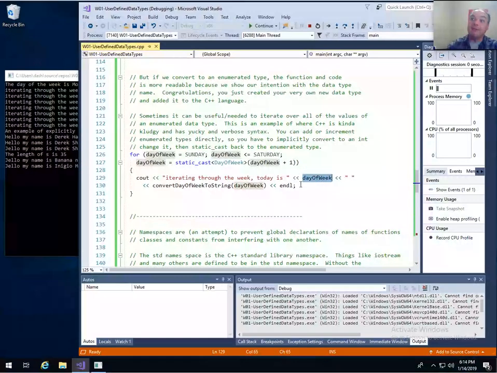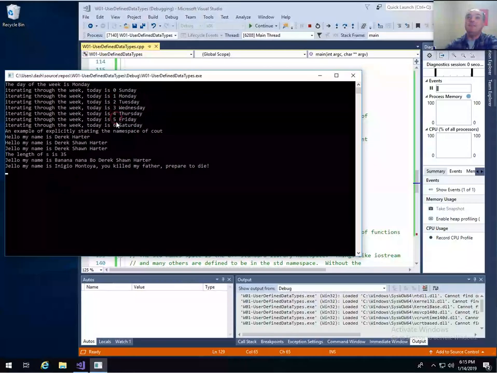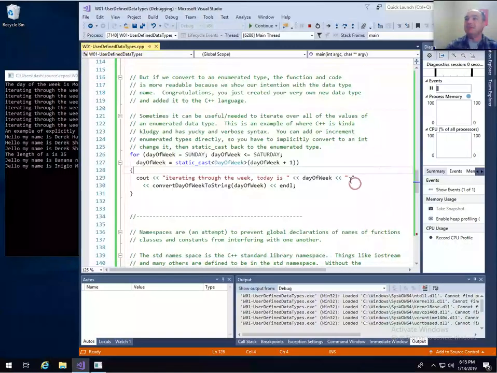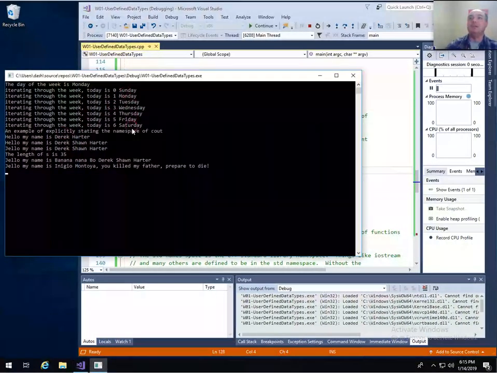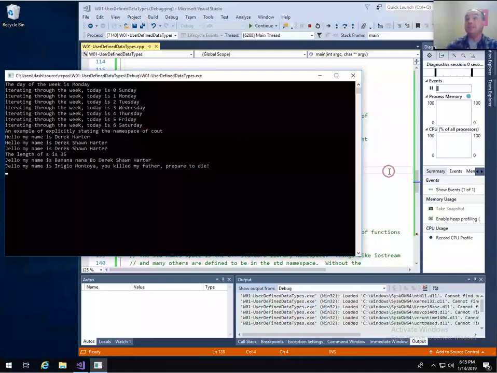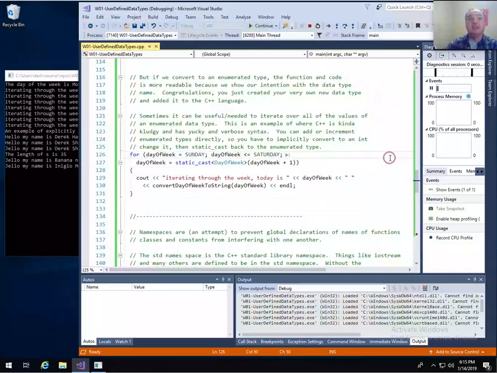When you send one of these day of the week enumerated data types to the I/O stream, it actually just displays the integer value that was assigned to each one of those, okay? So that's why you often need little helper functions like this when you use an enumerated type. So the second thing I do is use the helper function to convert to a string so I get the more human readable Sunday, Monday, Tuesday, Wednesday, Thursday, Friday, Saturday. So this is the basics of the enumerated type.